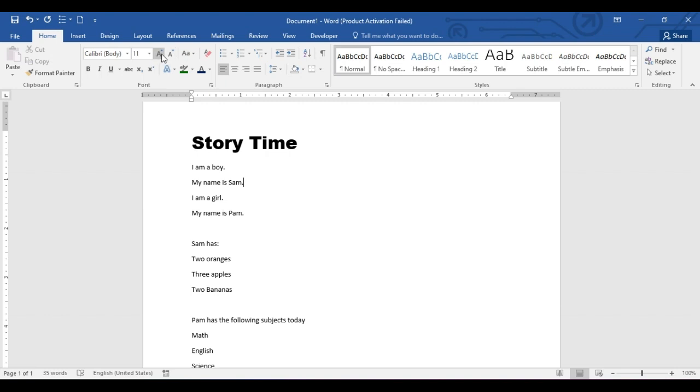Now, beside the increase and decrease font size, we also have the option of changing the case, right? So we can change to uppercase, which means all my letters will be in all caps, right? Lowercase, which means all my letters will be lowercase, right? Sentence case, meaning the first word of the sentence will be capitalized, or I can capitalize each word, right? So if I select uppercase, it will change all my letters to uppercase right there, all right?